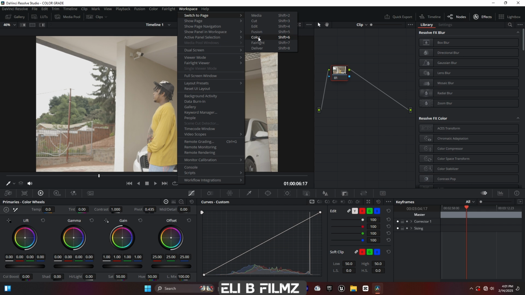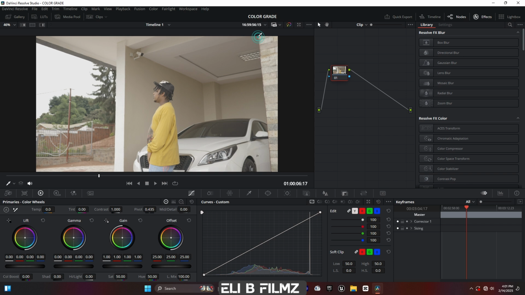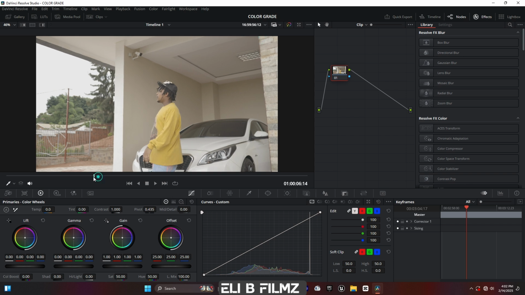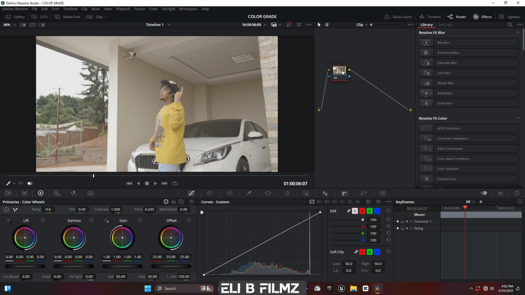Now, as you see here, I'm in a color workspace because I'm going to color grade my video. This is my clip which I'm going to use. Here I have some node which I'm going to use, but I will not use one node only. I have to create many nodes. To create another node, you hold Alt+S on your keyboard. You can create as many nodes as you want.